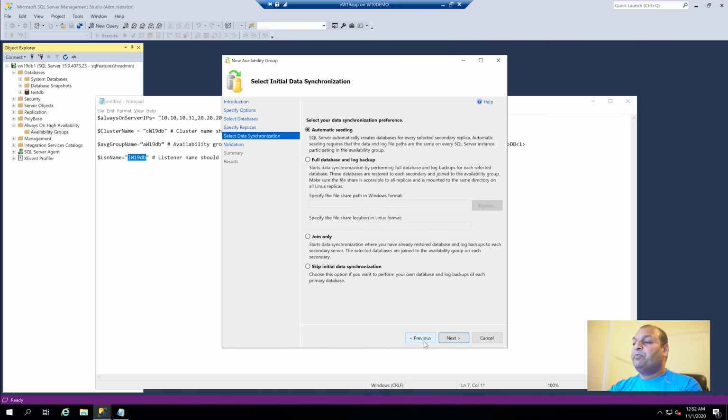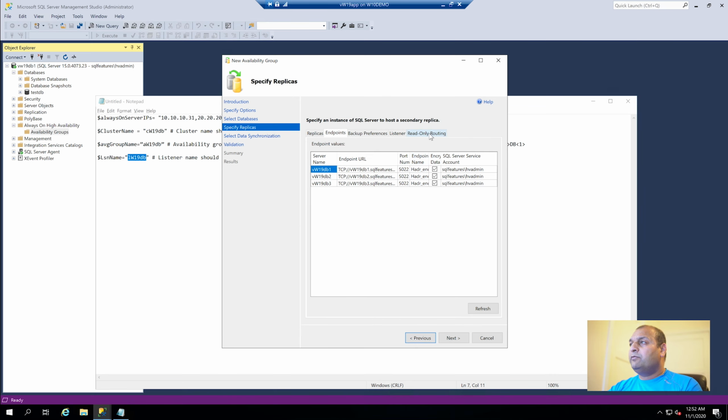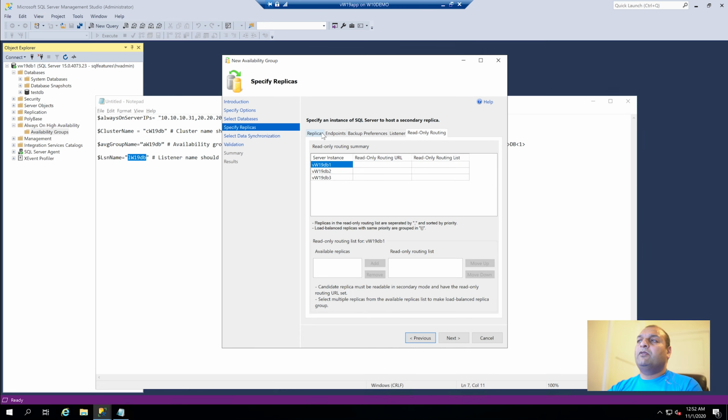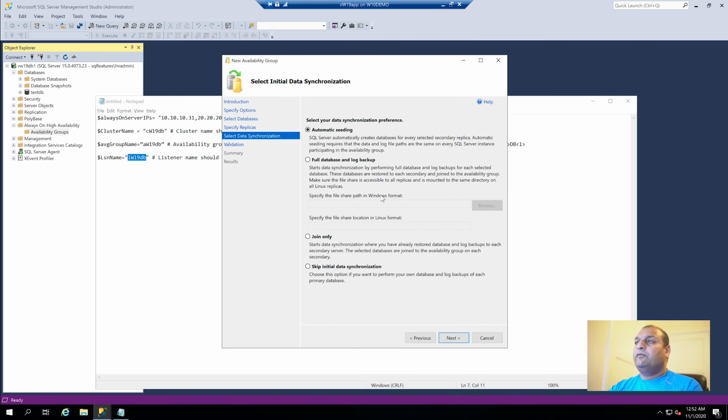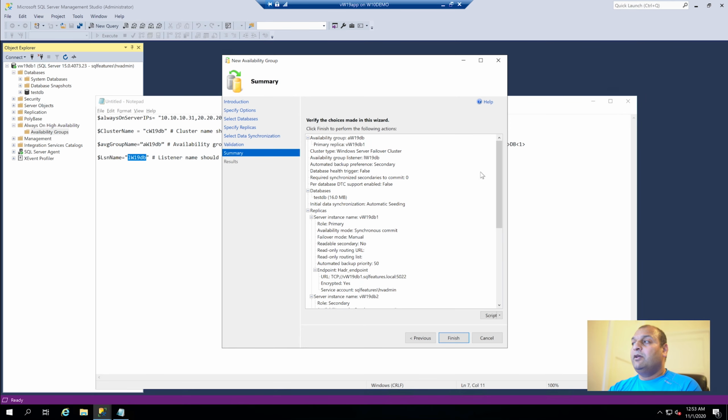Go next. The other settings you can configure, like backup preference. This is not the goal of this video, or if you want to do read-only routing, that you can also do. We're good for now. So this automatic seeding option will automatically create the databases on all the replicas, restore them, and basically set up the whole Always On. This is super simple. We are using the latest version of SQL Server Management Studio, and even if you are using an older version of SQL Server, this works really well. So click next, and everything is validated. Click next. We're ready to configure.